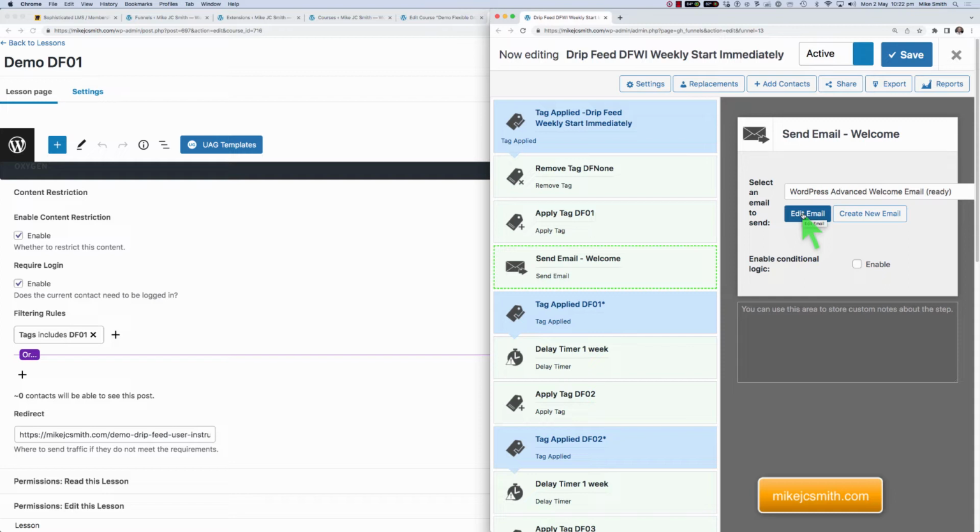So it's not a WordPress automatically sent email. It's not a learning management system generated email. It's an email generated by a CRM, which is a program specifically designed to send emails. So it's going to be providing all of the editing features that allow you to create really compelling emails.